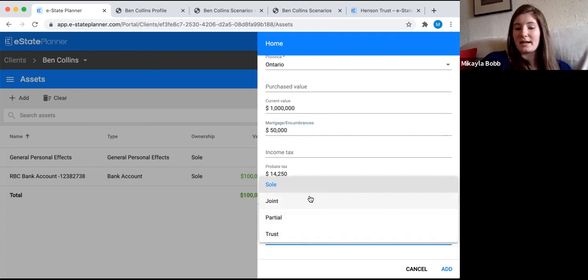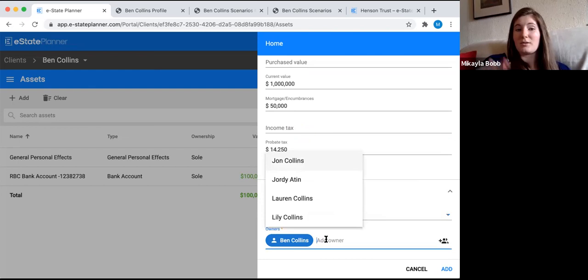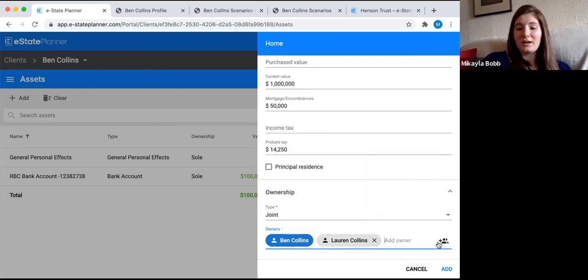Let's say that this is jointly owned. So it's going to be jointly owned, and then you have to pick who the joint owner is. So you're just going to click right on this add owner, and it's going to bring up everybody that you've added into the system. So we're going to pick Lauren, the spouse. You can ignore this little person plus icon because sometimes it can get confusing if you're adding people later on. So usually whenever you're adding beneficiaries or appointees or anything like that, you're going to want to click right on the line and it's going to bring up everybody that you've added to the system.